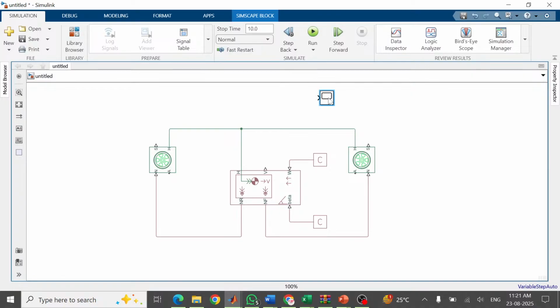Before that, we need an ideal rotational motion sensor. With this sensor we can capture the speed and everything. This is the velocity output, and in this velocity you can connect the scope.